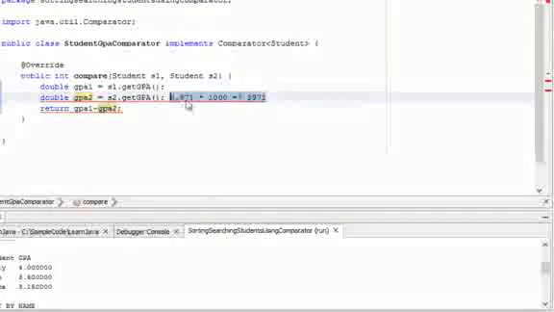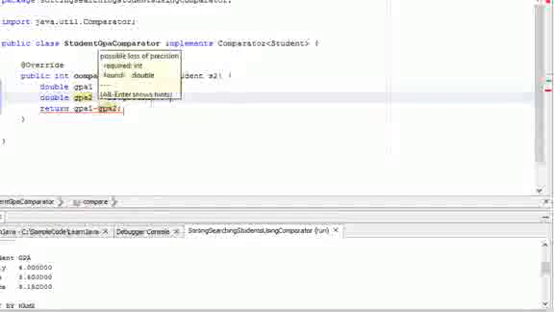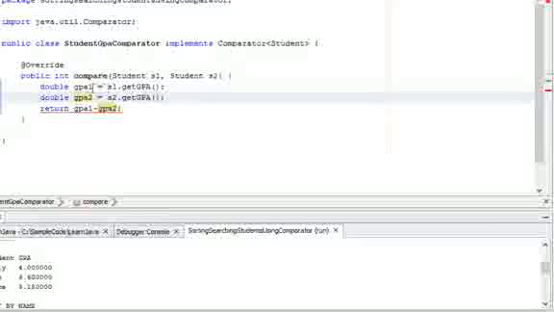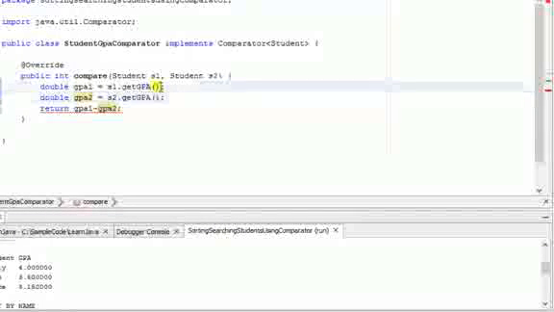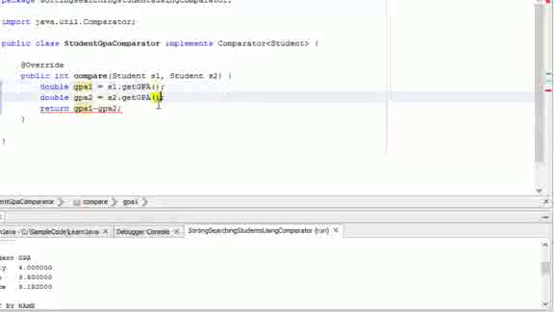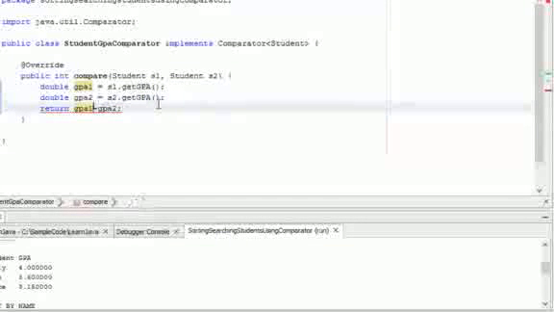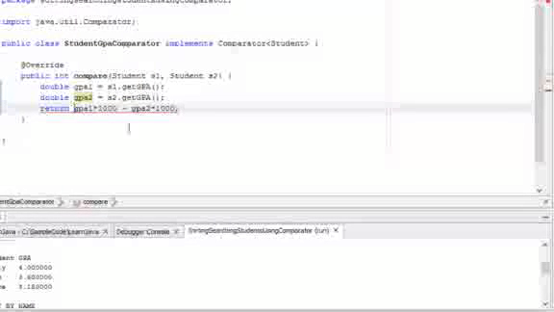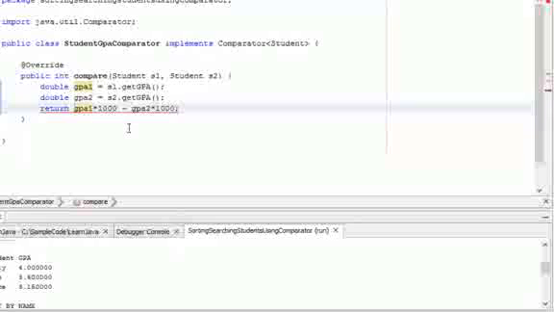Most of the time when you're writing your own custom comparator, it's not as trivial as just comparing basic strings or basic integers. You have to do a little bit of thinking. So what I'm going to do is take my GPA and multiply it by 1,000 here, and then multiply this GPA times 1,000. And I want to cast those both as integers after I subtract them.